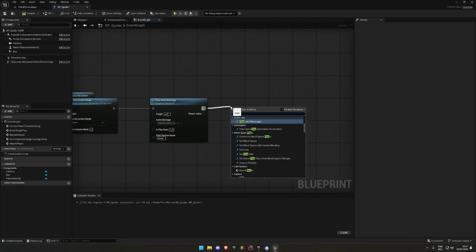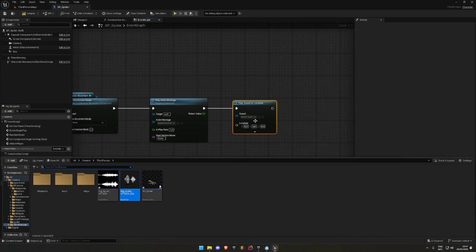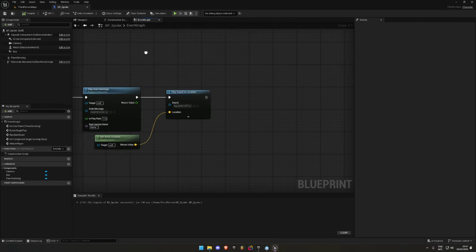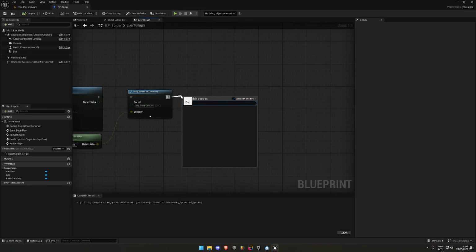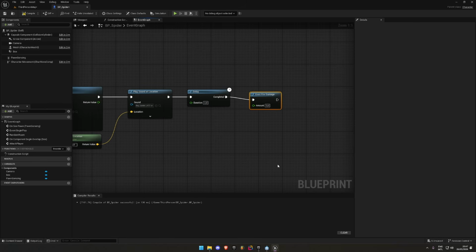Next up, I do want to play a sound at the location, which is like a 3D sound. I'm going to add this cue right here. And to play it at location, make sure you've set the correct attenuation on the sound. And also get actor location, like this. And then I'm going to add a delay. Set it to 2 seconds. Then I'm going to call my own event fire damage.